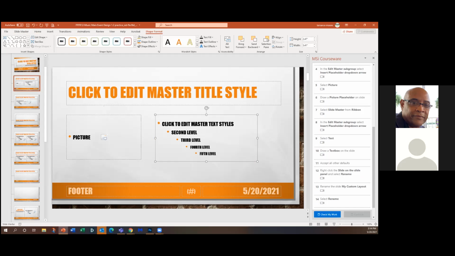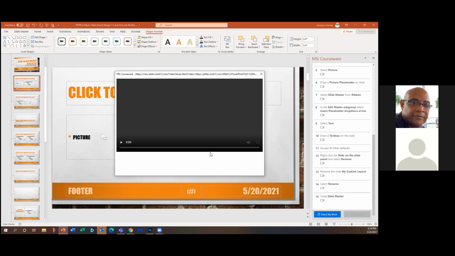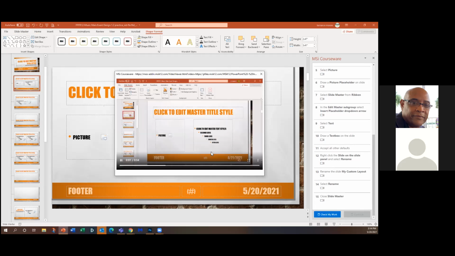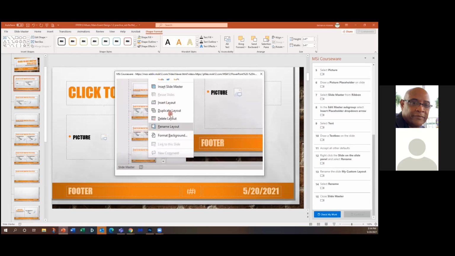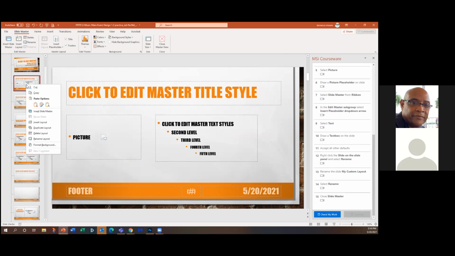Now I accept all of the default changes, and then right click the slide on the slide panel and rename it. Oh, that's a tough one. Let me play my little video here. Oh, right mouse click and then go to rename. Oh, okay, that's how you do that. So I'm going to right mouse click and I'm going to go rename. And then it says to rename it my custom layout. So it already says custom layout, so I'll just type my. Okay, and then I rename it.